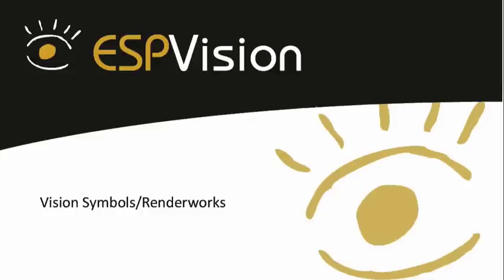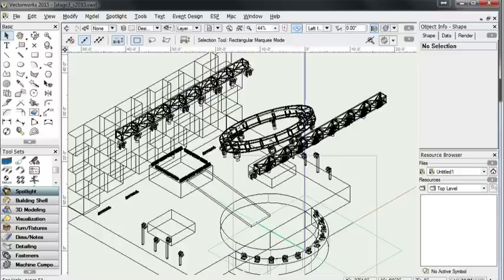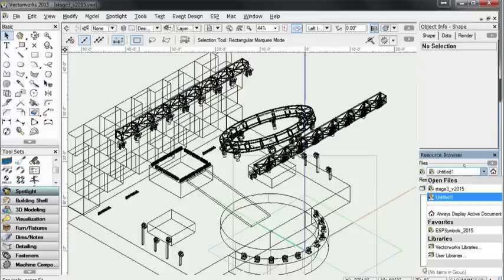The purpose of today's video is to discuss using vision symbols within Vectorworks Renderworks. As many of you know, ESP Vision has an enormous library of lighting instruments necessary for pre-visualization, and we also deliver that library as symbols for you to use with Vectorworks. Oftentimes you will see them called ESP symbols, in this case _2015, and they'll be listed in your resource browser as one of your favorites files.